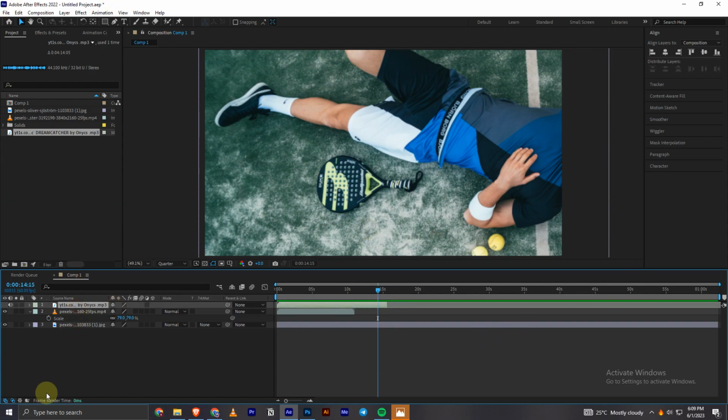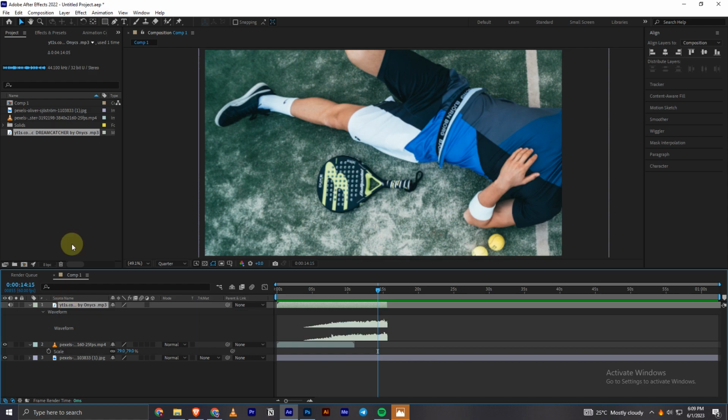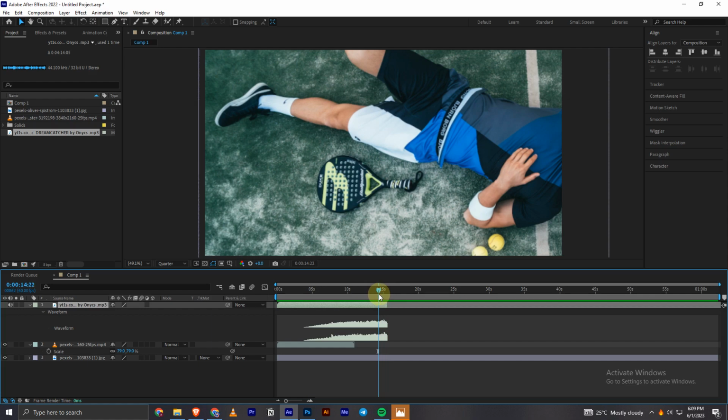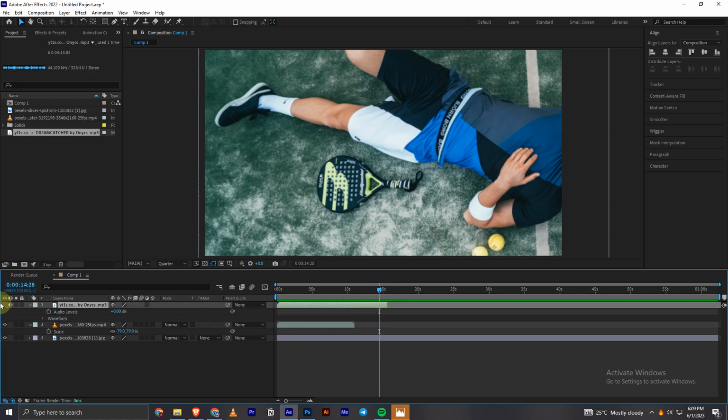So what you'll have to do to fade an audio is select the audio clip and then click on the L on your keyboard. And if you click on it twice, you can see the audio waveforms, as you can see. So in order to fade this audio from right here, what I can do is click on L again.